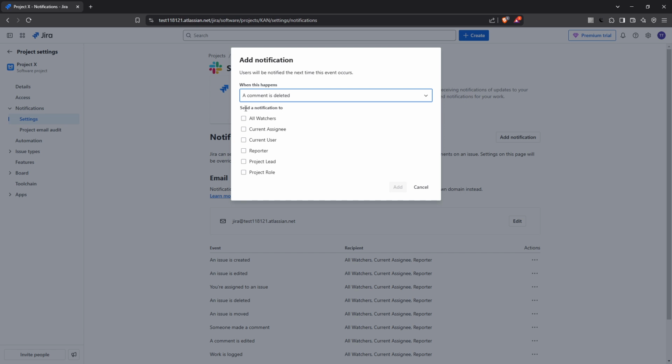After you've selected your event, you'll need to specify who receives these notifications. You'll see a list of options such as all watchers, the current assignee, or any other project roles you've defined. Check the appropriate boxes for the recipients you want. This flexibility ensures that notifications reach only the relevant team members, which helps to maintain focus and efficiency.